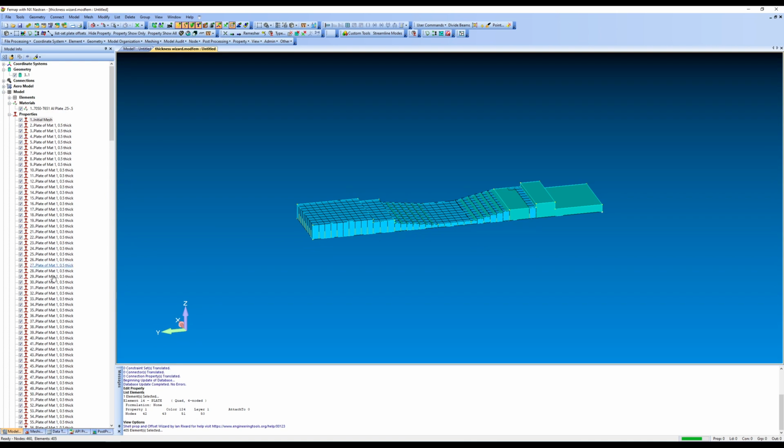So it's going through here, making all these properties. Right now, it's making a property for every single element, so that each element will have a uniform thickness. It's not setting corner thicknesses or anything. It's just going to be the thickness derived from that property.